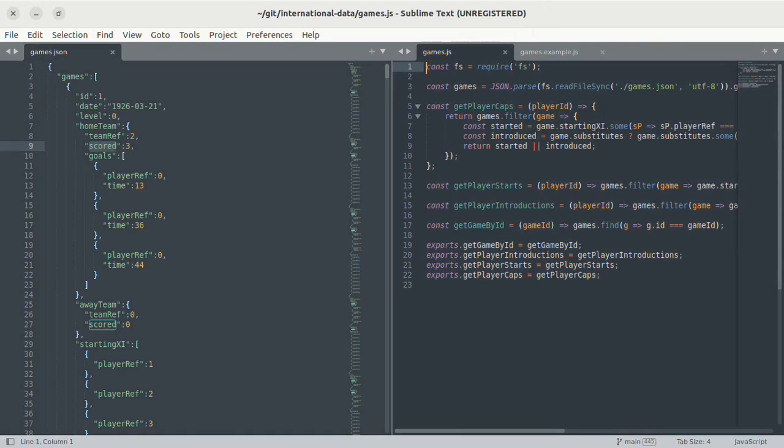Games.js has four functions: getGameById, which returns the game object for a given ID; getPlayerIntroductions, which returns an array of the games where a given player was introduced; getPlayerStarts, which returns the games where a player was named in the starting 11; and getPlayerCaps, which returns all games where a player appeared. These latter three methods use the array.sum function to identify a game object where any object in the starting 11 or substitutes array contains an object with a player ref attribute equal to a given player ID.